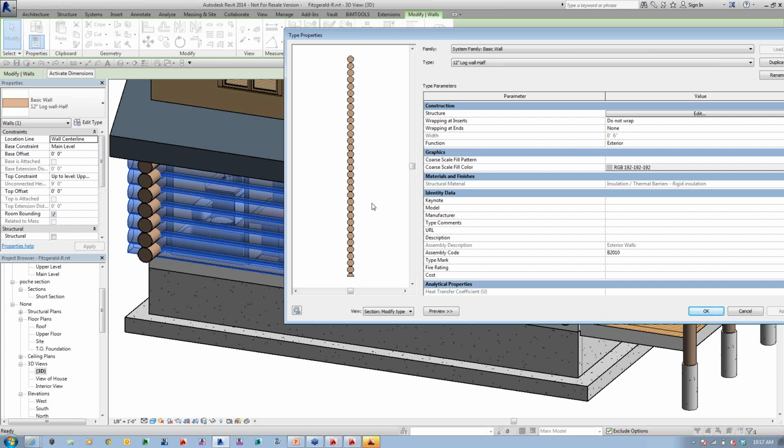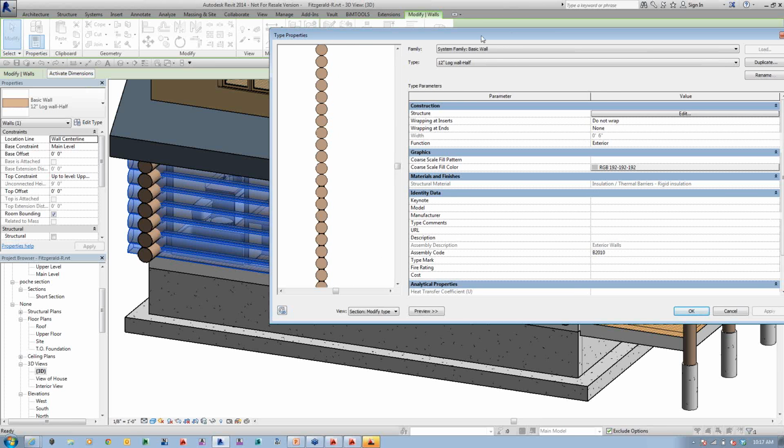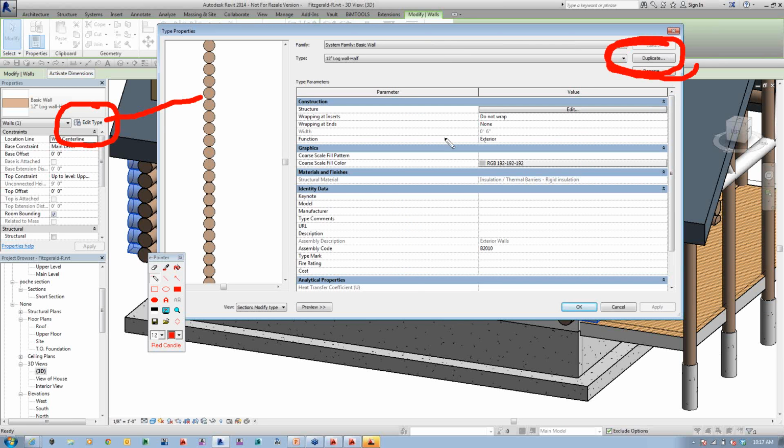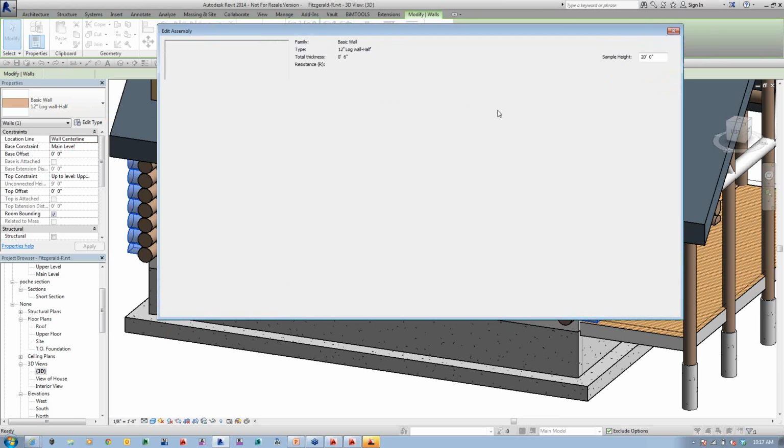So here we can see the profile of the log wall itself. This one happens to be quite tall, and I'll explain why I made this one so darn tall when the sample file is only 20 feet high. So inside here, again, I went over, I hit my edit type, and then I went into the properties. And the next thing, if I'm going to make a new one, I would hit duplicate. But I'm just going to look at the structure at the moment and come inside.